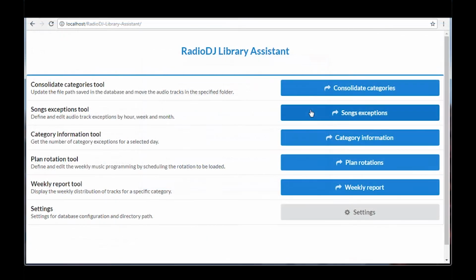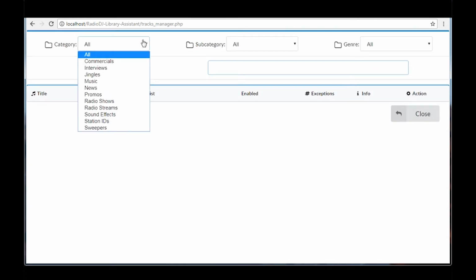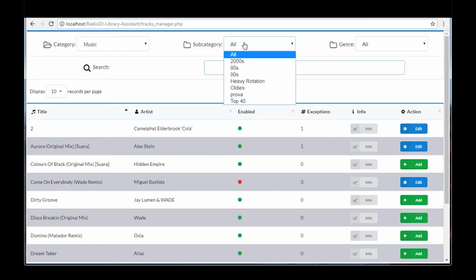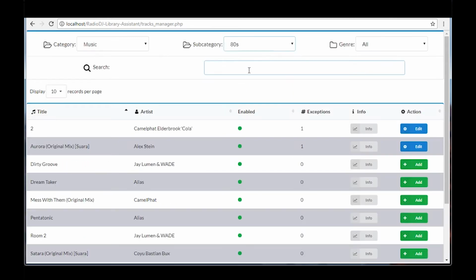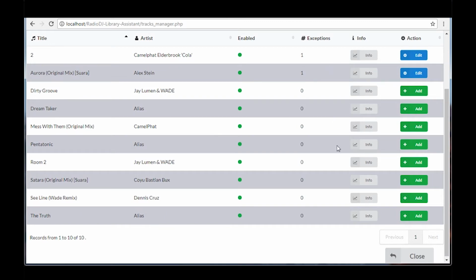The second button is the Songs Exception tool. This lets you define some songs exception interval in the calendar to disable or enable a required song. Let's take a look. In the drop-down, select the music category and the required subcategory. Here listed, you see all the songs in this subcategory.